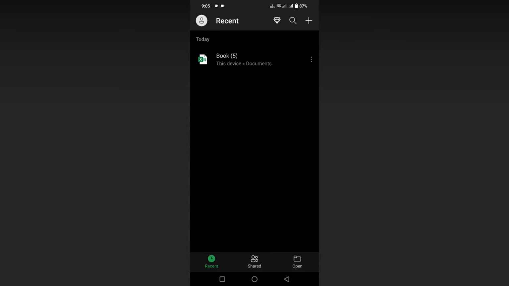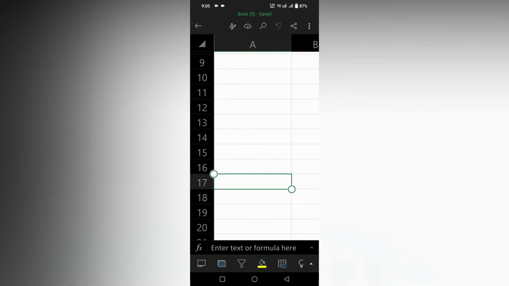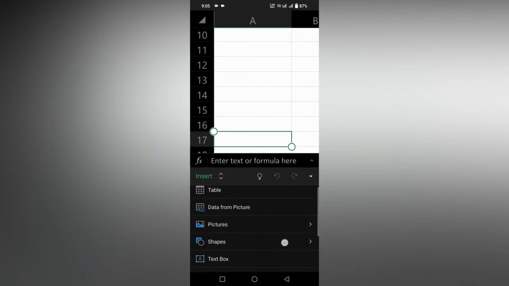So how to insert a plus or minus symbol in your Microsoft Excel mobile, I'm just going to show in this short video. So first of all, I just open a document here, zoom in, and click the cell 17. Okay, now if you click on this insert option, you can't find any insert symbol option present in the Excel mobile.